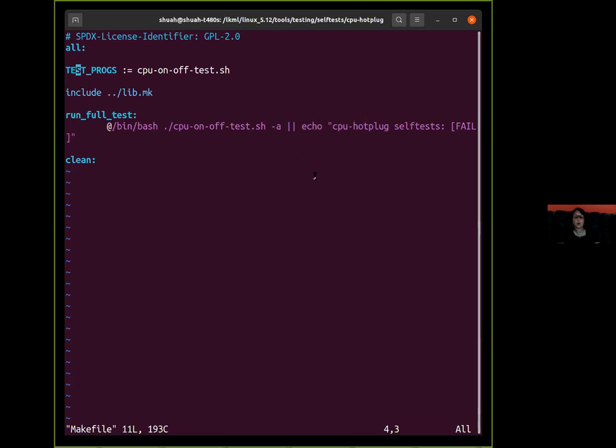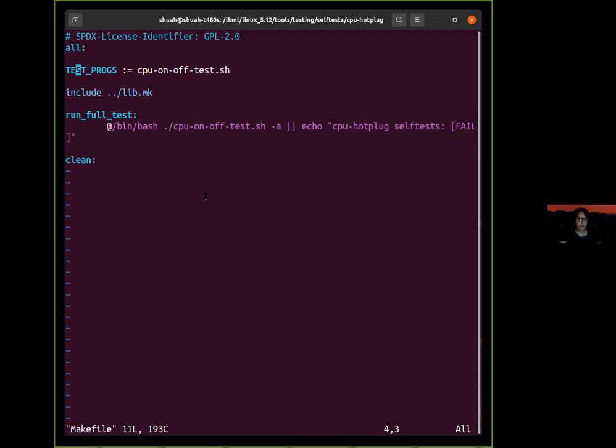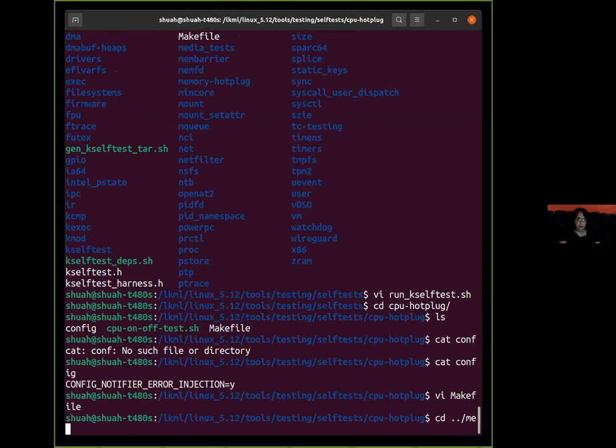With the CPU hot plug, you don't want to do the full test. If you were to run this full stress test mode, your Kselftest will hang. So that's why this is excluded from the default run and kept as a separate one. So that's a good example of a stress test. There is another stress test similarly, which is memory hot plug.